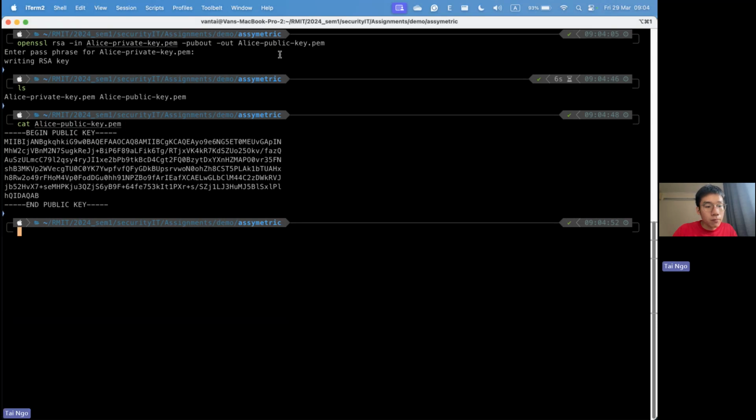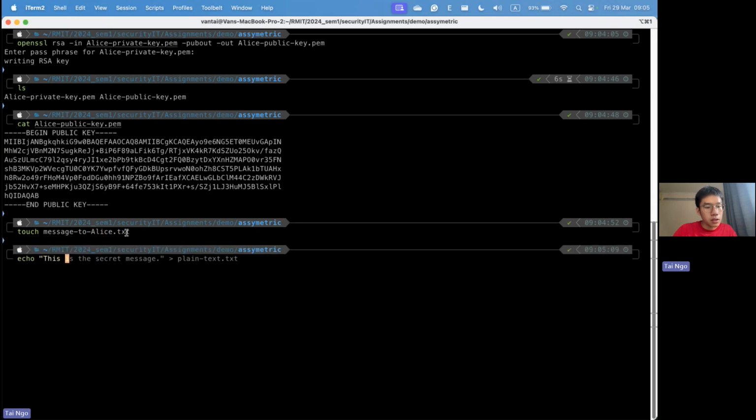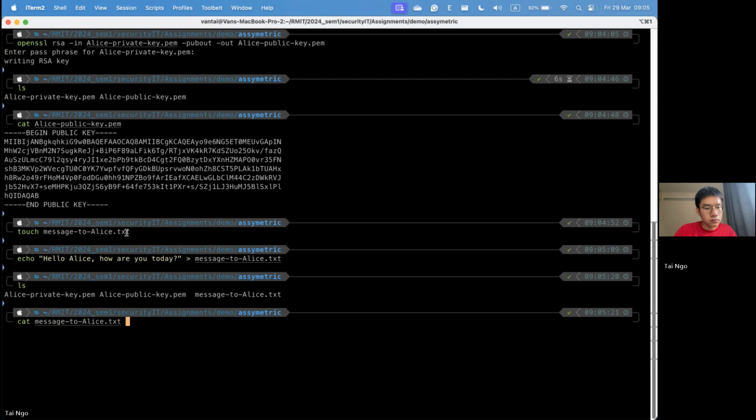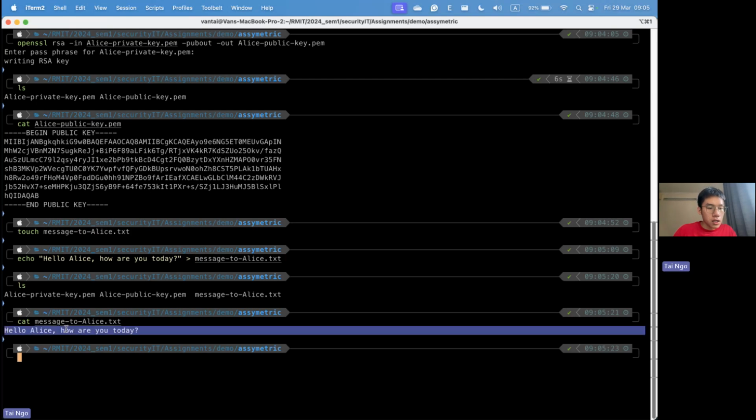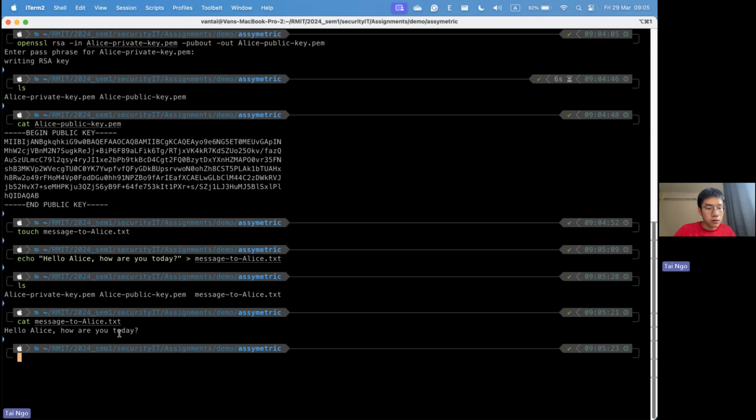And then if we are Bob, we must use Alice's public key to perform the encryption. So first we must have the message from Bob. I mean maybe a message to Alice, it's much easier to understand. Hello Alice. And Bob wants to send this message to Alice, and Bob wants to encrypt the message for confidentiality.